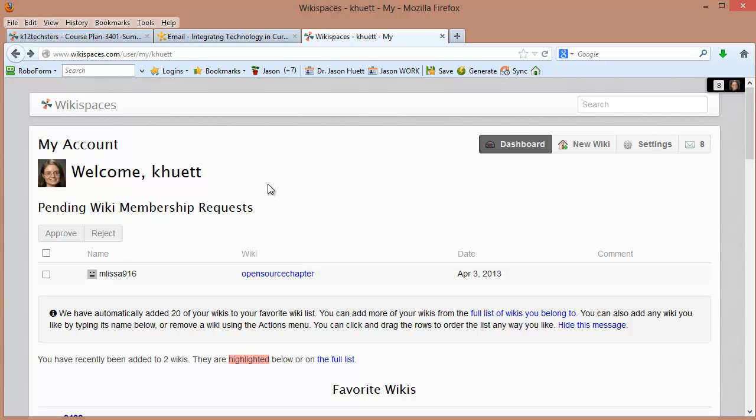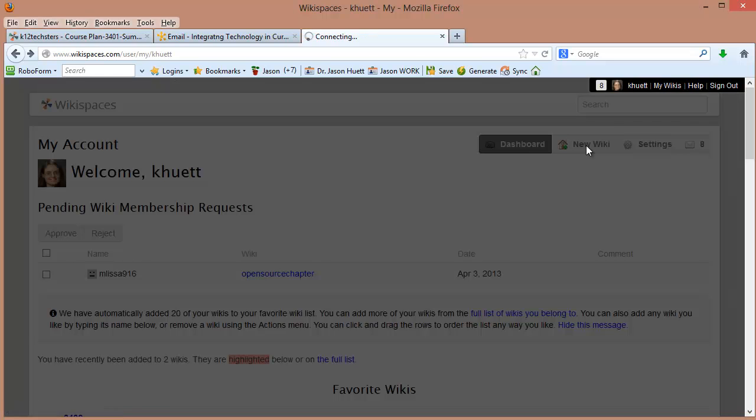So I'm going to go ahead and I'm logged into Wikispaces. I already have my account. I think you can figure out how to get to this point, where you sign up for an account, and then you come to your dashboard. And you always get to your dashboard by clicking on your login name up here, or you can click on your little picture if you have a picture, and that'll take you to this spot that I'm at. Okay, so I'll let you figure out how to get to that point, and then you can click New Wiki.